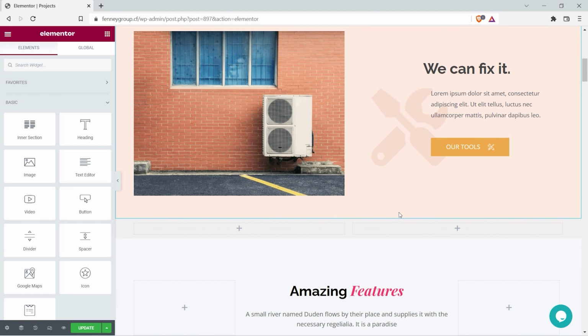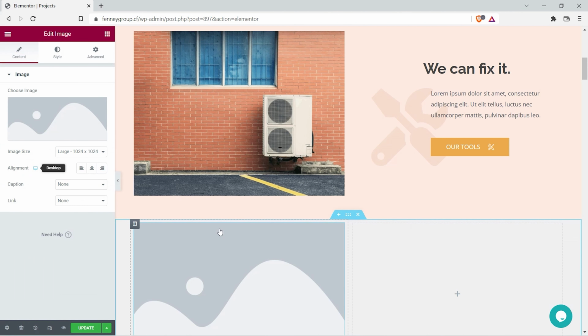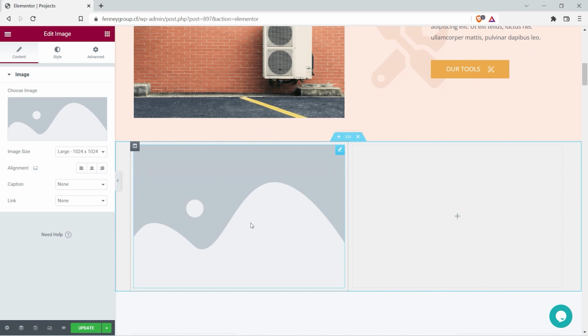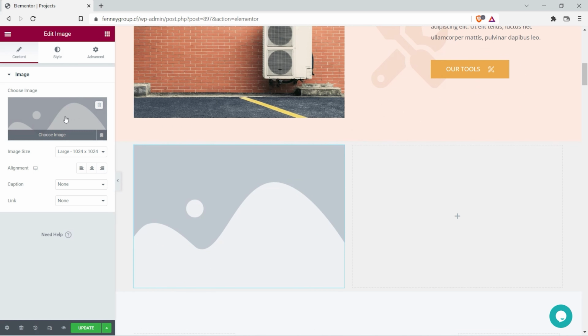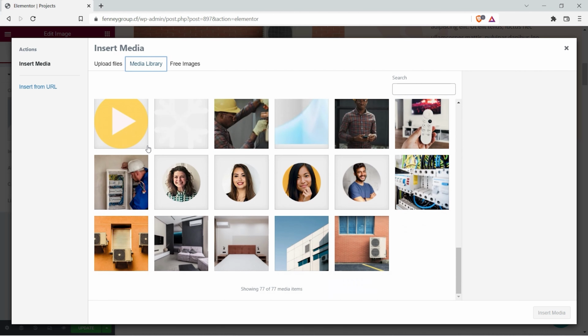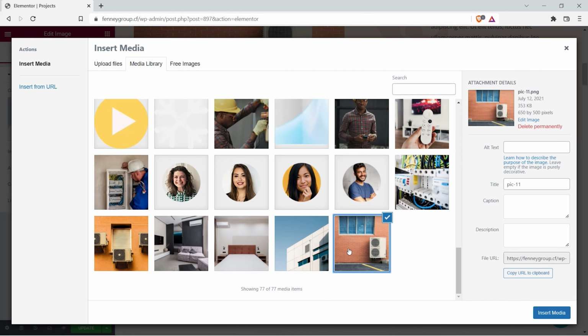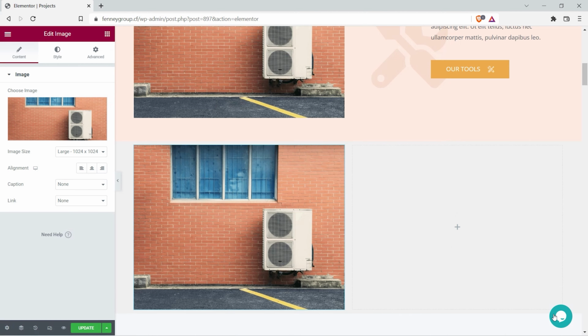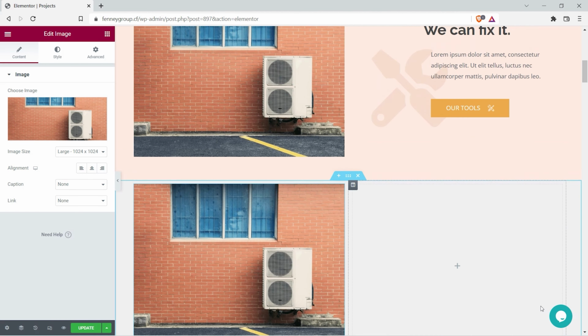For that, I am going to add an image box on the left column. So on the left side you will see image. Click on it, then drag it and drop it on the left column. Okay, now you can see here we can add an image over here. For that, on the left side, select the choose image section. Now you can either upload an image from your PC, or you can just select it from the media library. I'm going to select it from the media library. Okay, I'm selecting this picture and then click on insert media. Okay, now you can see that we got the same image as on the top.